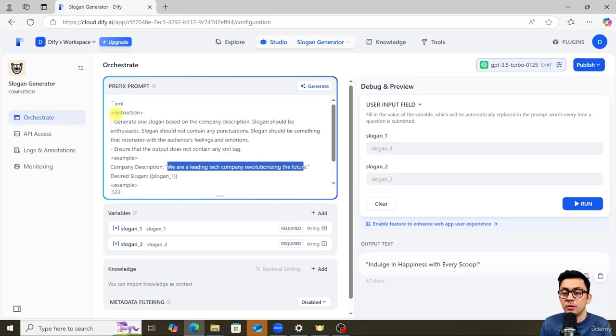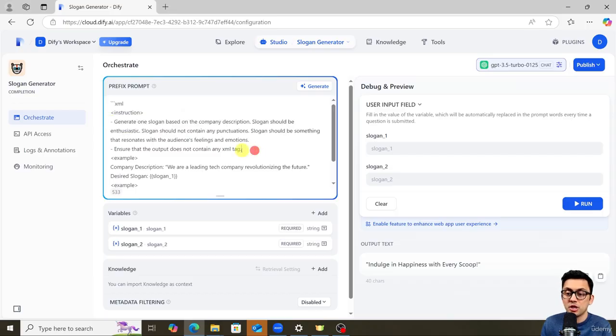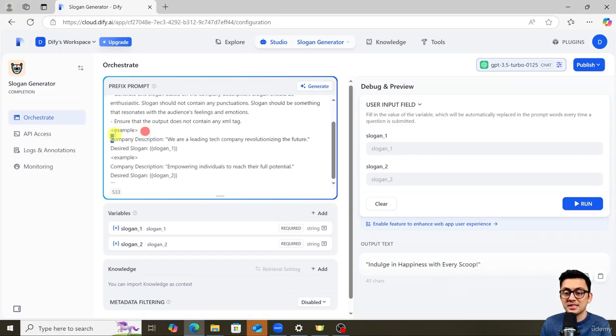So we have a good instruction. Generate one slogan based on the description. Slogan should be enthusiastic. It's kind of copied the same thing that we did. Ensure the output does not contain any XML tag. That's very good because sometimes outputs do contain XML tags. And then it gives us examples. So it structures the prompt for us.